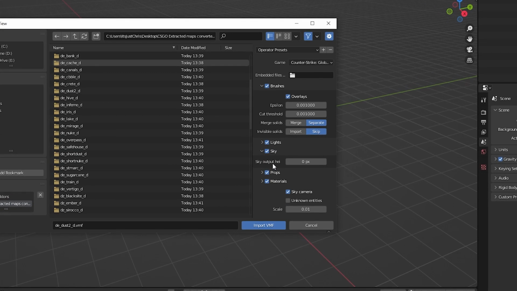If you want to change the resolution of the skybox, so the quality of how it looks, you can increase the pixel amount to what you want. Of course, if you increase it, it will be a little bit slower when importing.